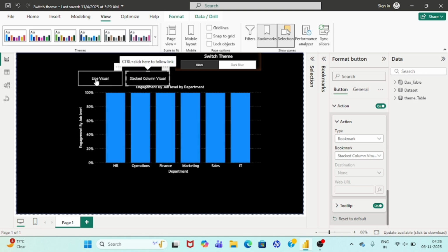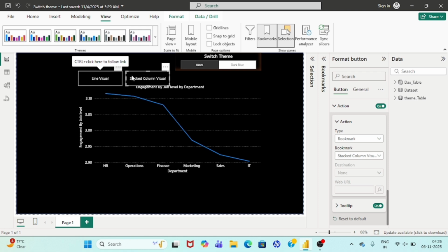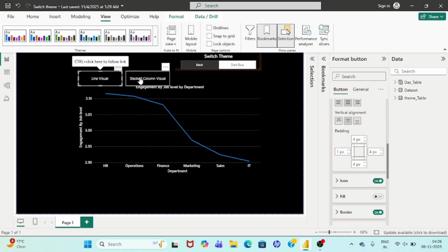This is an amazing feature, and you can use switch visual in your dashboard building. Whenever you have to show quarterly basis or monthly basis data on the same visual, you can put two visuals or three visuals as per the requirement, and then use this logic to switch the visuals. I would request you to please practice and get hands-on. Very much thanks for watching.